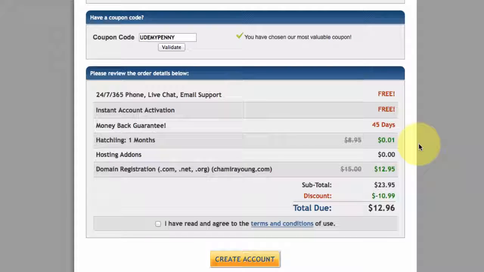You're not able to get it for free because 1 cent is Hostgator's minimum billing amount, understandably, so you can either select the hatchling plan or the baby plan and you will get that for a penny.